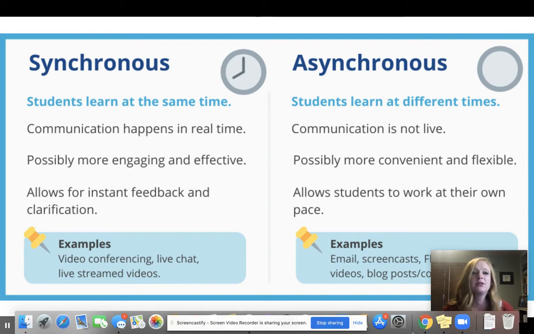So synchronous learning is going to be when students are learning at the same time. This is when communication and teaching is happening live. It's engaging, it's effective. Students are able to participate, answer questions, receive immediate feedback from the teacher, ask questions when they don't understand. Some examples of this could be video conferencing, live chat, live streamed videos. For KMS, what we're working on is Zoom and Google Meets.